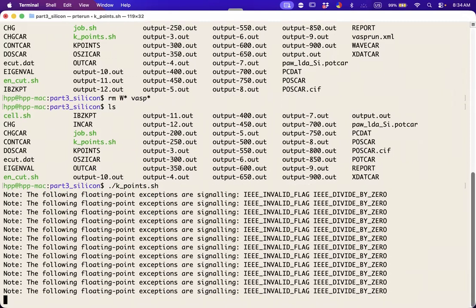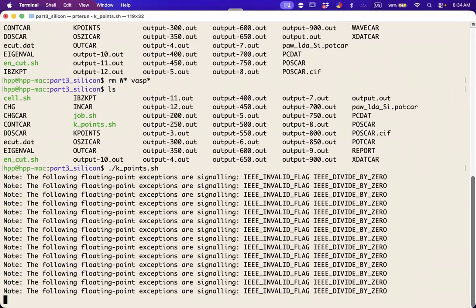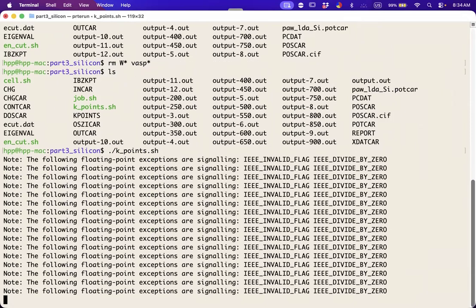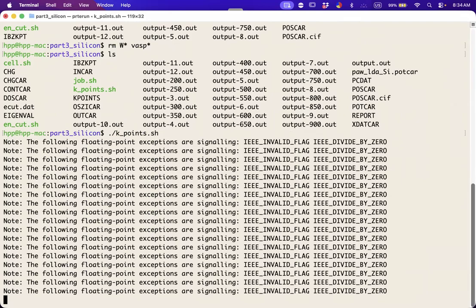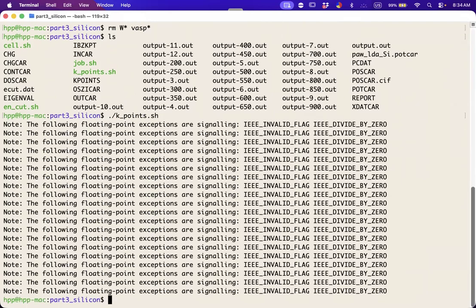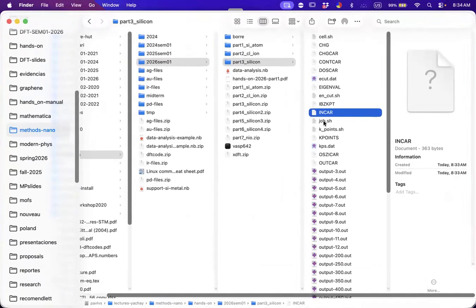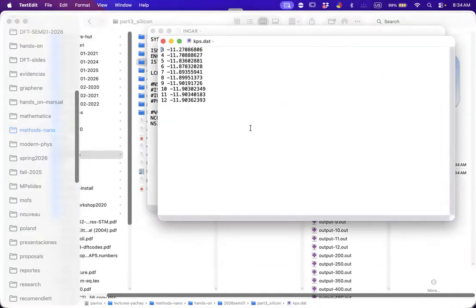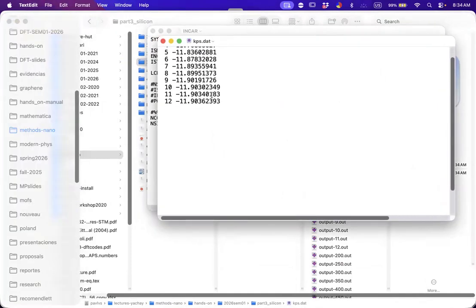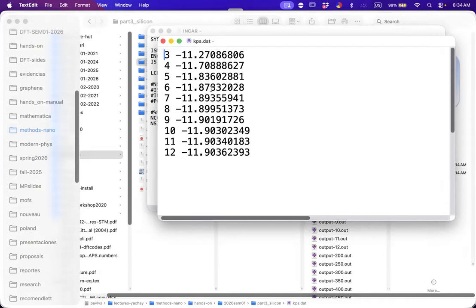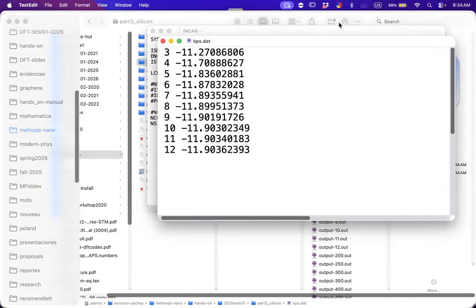Okay, I'm going to pause here. Okay, let's finish this, and after I'm going to pause my recording. Okay, so I'm going to open the k-points, the data I created, and this is the data. Okay, so you should have something similar.